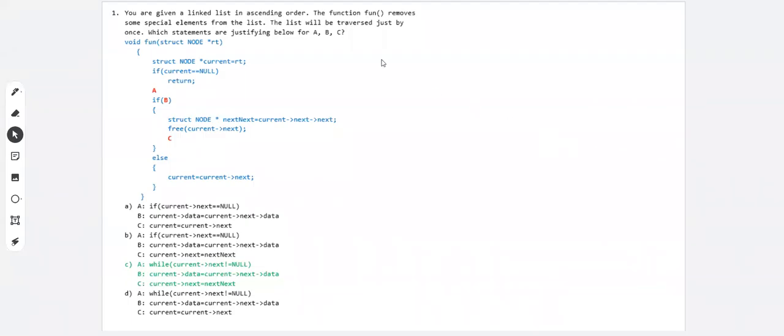Okay, so today we will be going over the coding set 4. This is going to cover C and C++ concepts.